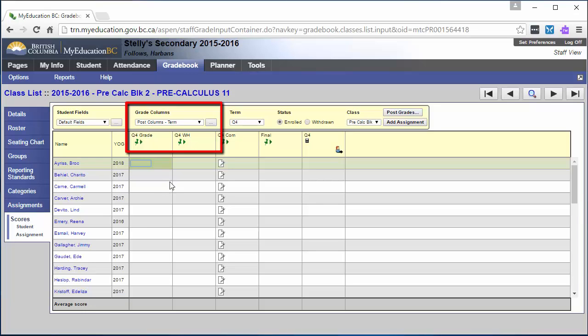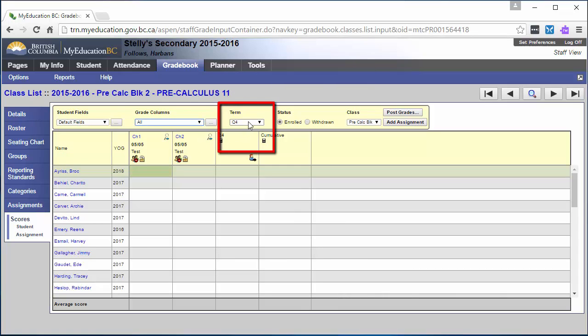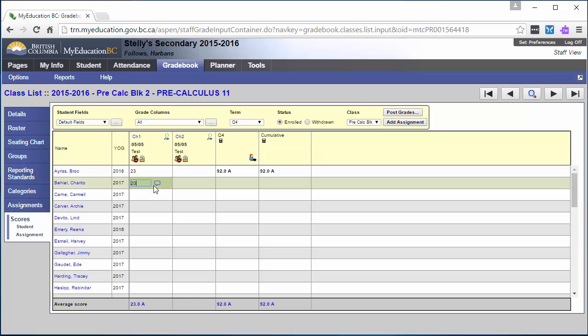To record student scores, choose the Gradebook top tab, select the course, and choose the Scores side tab. Ensure that Grade Columns is set to All, and that the term is set to the appropriate term. In this example, we have 2 assignments, Chapter 1 and Chapter 2 test, in Quarter 4. Scores can be entered by selecting the appropriate box. The tab or enter key can be used to move up or across. Scores are immediately saved as they are entered.